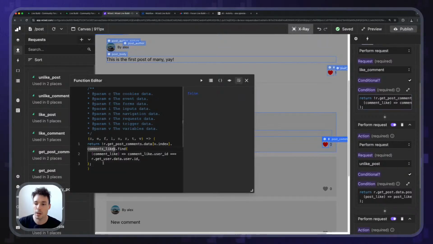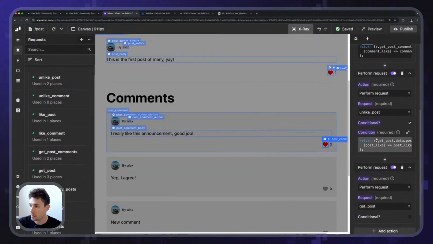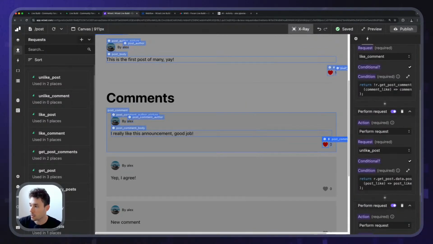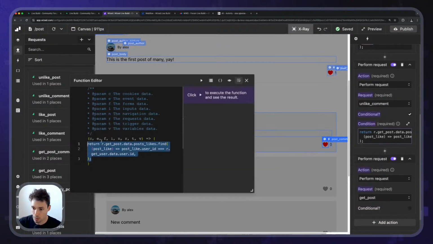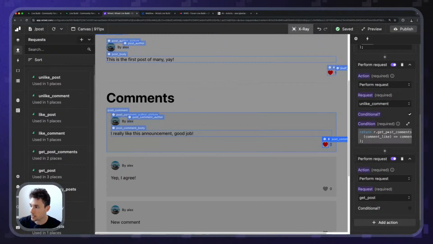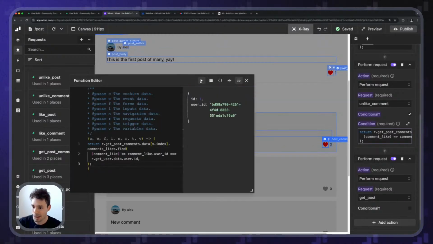Because we have already liked the comment, so we don't want to like the comment again. But in here, unlike, this should be unlike the comment, and the conditional is going to be the same thing. Boom, like that. And this one should go true.